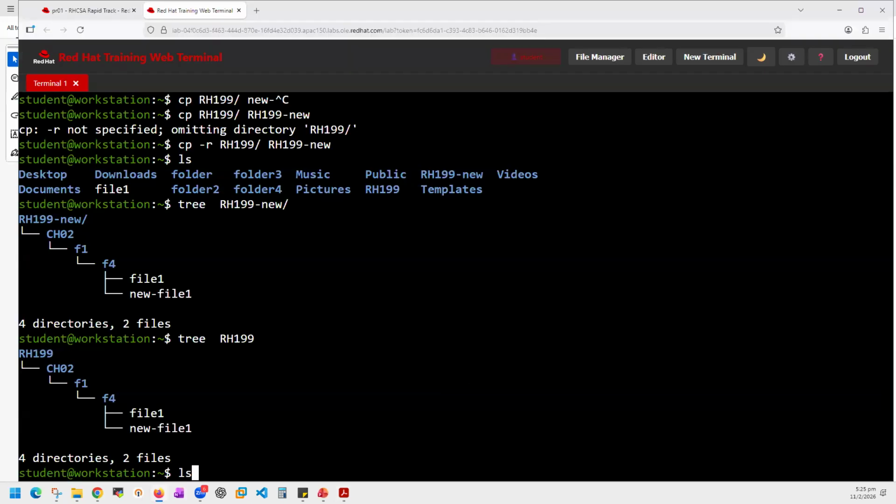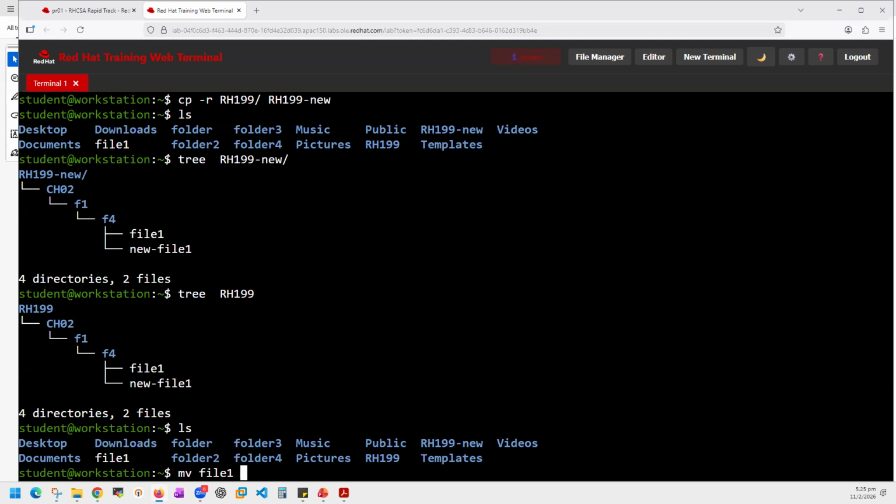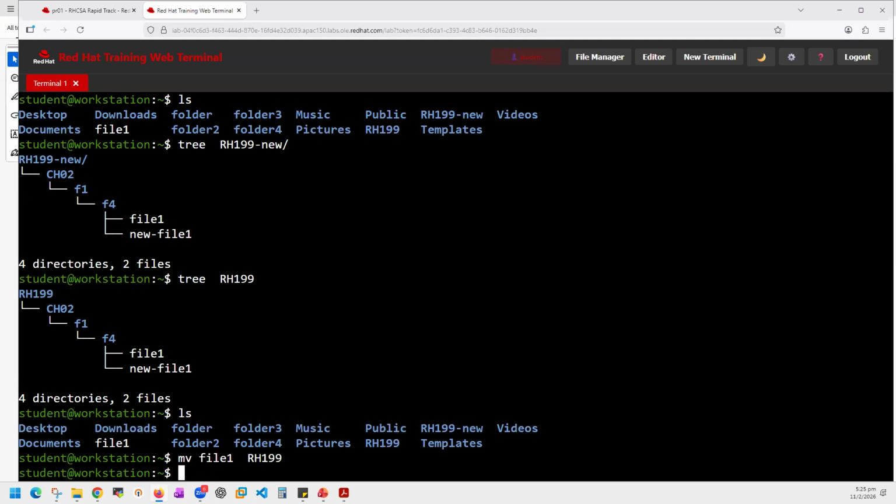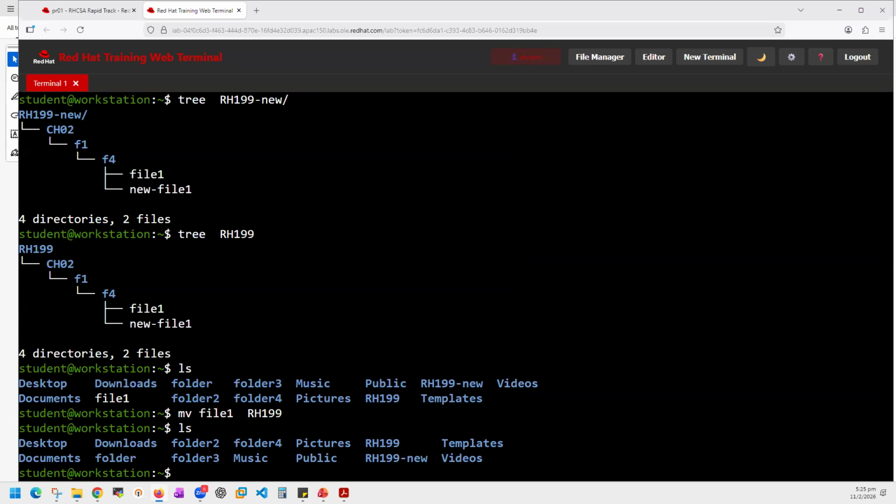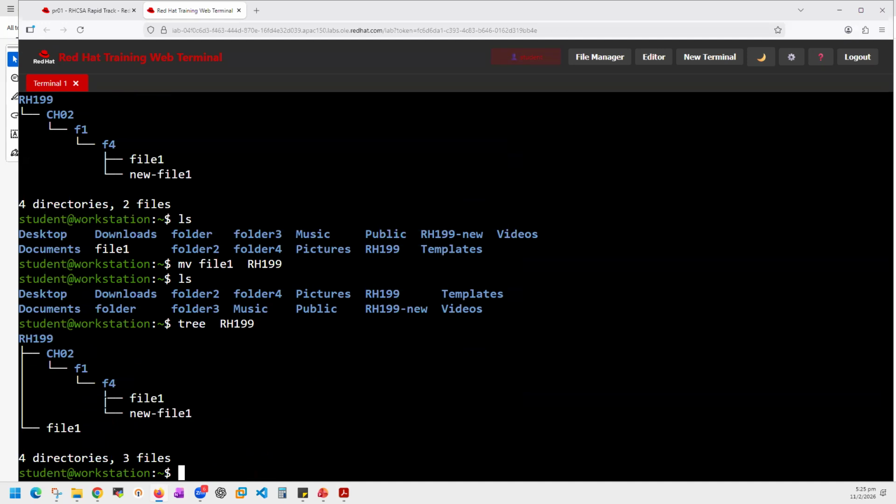Like in our case, we have this folder. So mv file one, and probably I will move that to /tmp, or I can move to RH199 or any folder which you know. If I say ls, I don't see that file one anymore. And if I say tree on RH199, I should be able to see file one inside RH199. You see, these are at the same level. That is how you can do it, and there is no recursive option for mv.